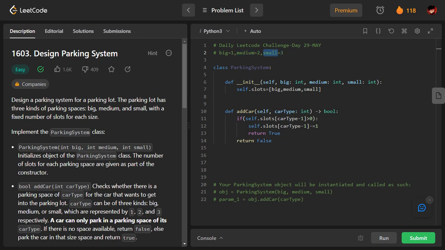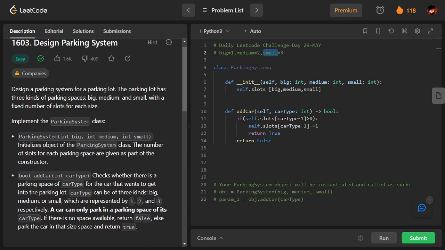So basically there are three parkings, and this is how they are represented, using these integer numbers. As they have mentioned, there are three kinds of parking spaces: big, medium, and small, with a fixed number of slots for each. So you can say some X number of slots are there for big space parking, and Y number of slots for medium space parking, something like that. There are fixed numbers of slots for each of the parking sizes.